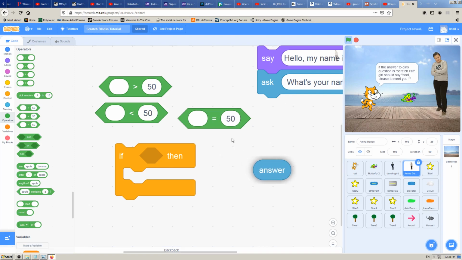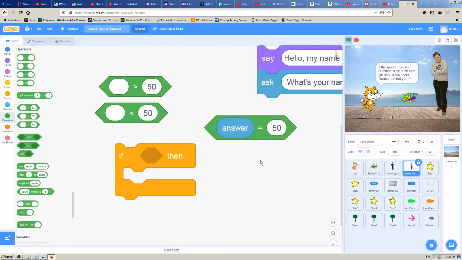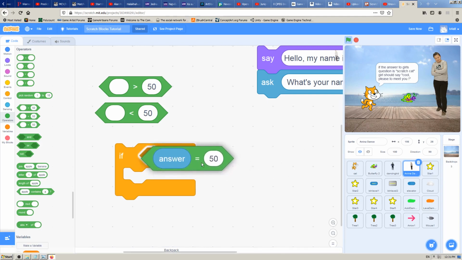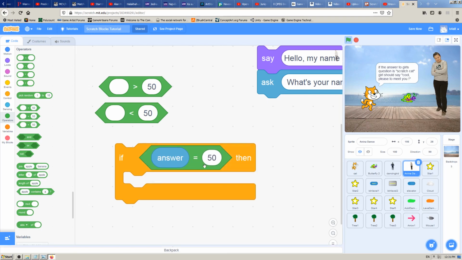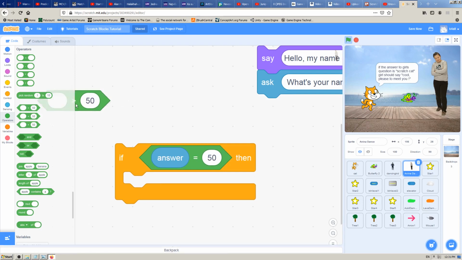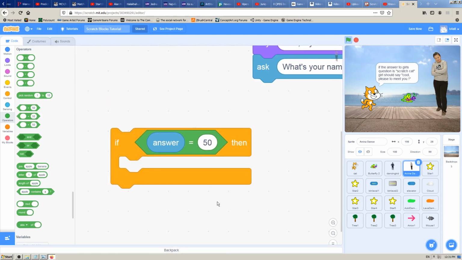So if the answer, first I will put the answer into this. If the answer is something, and then I will put it in this empty block. So I have some kind of sentence here. I will delete those two, not to confuse me. Okay, let me try to read this scratch block in English. If answer is 50, then do something. Okay, I don't want 50, I don't want a number here. I want scratch cat here.